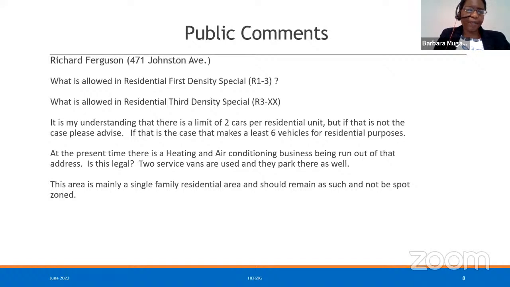Mr. Ferguson also brought to our attention that there is the heating and air conditioning business, and he was asking if this is a legal use on the site, and also noted that there are 2 vans that get parked on the site in connection to that business. As I mentioned, this amendment would be seeking to legalize that business. And in terms of parking, just 1 parking spot is required in connection to the business. So for a grand total of 5 parking spaces on the site, and all 5 parking spaces will be provided within the 2 driveways.